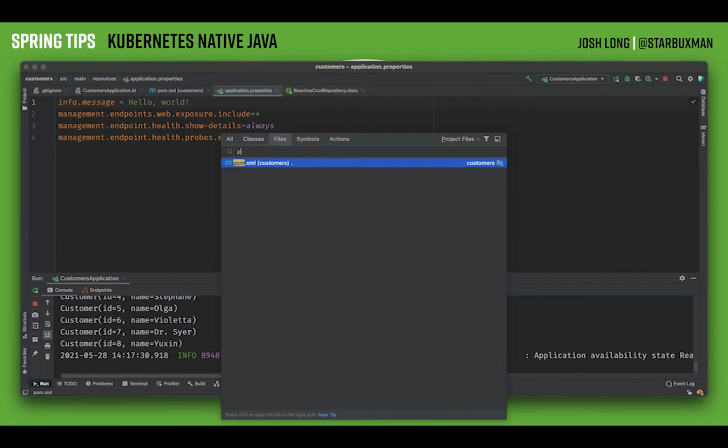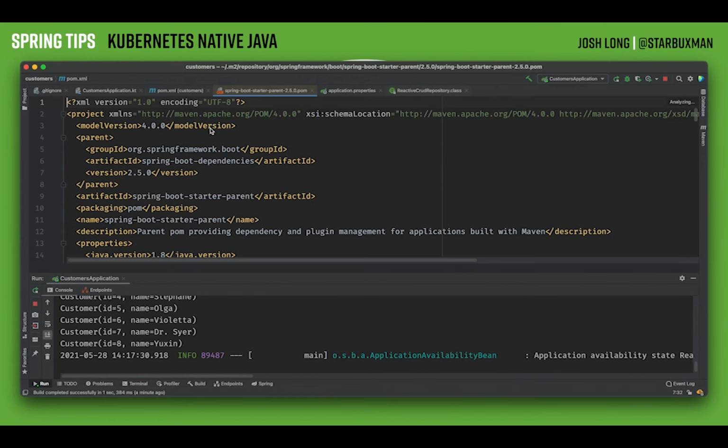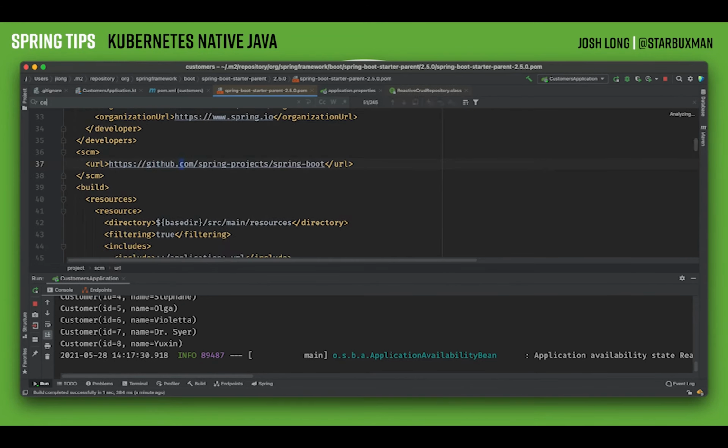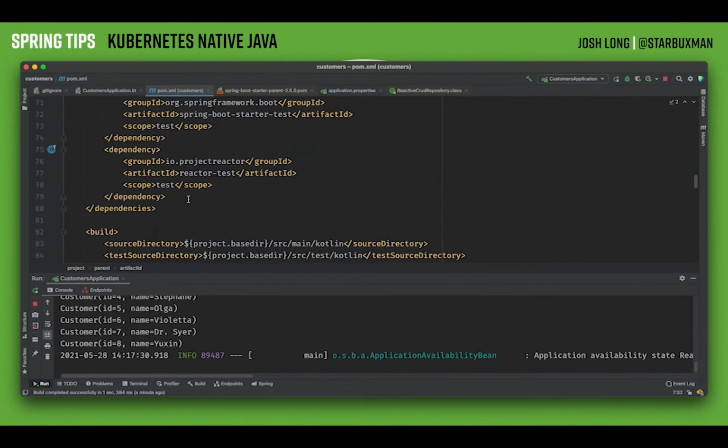I can also customize it through the build. And one particularly interesting way to do that is to use the Git Commit Id Plugin. So Commit Id Plugin. I'm going to go back down to the bottom here.